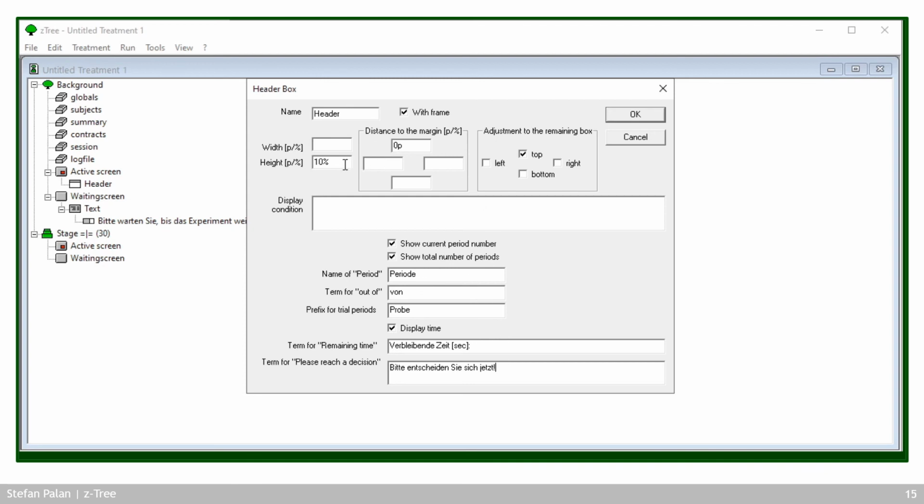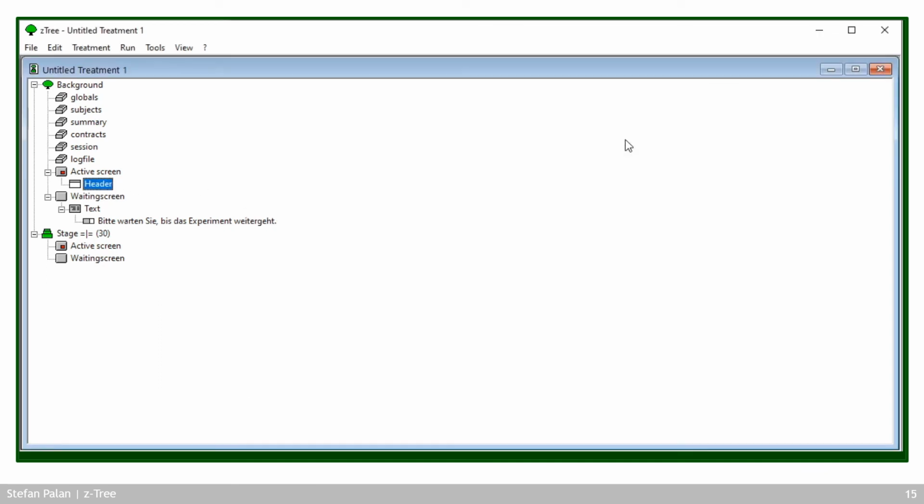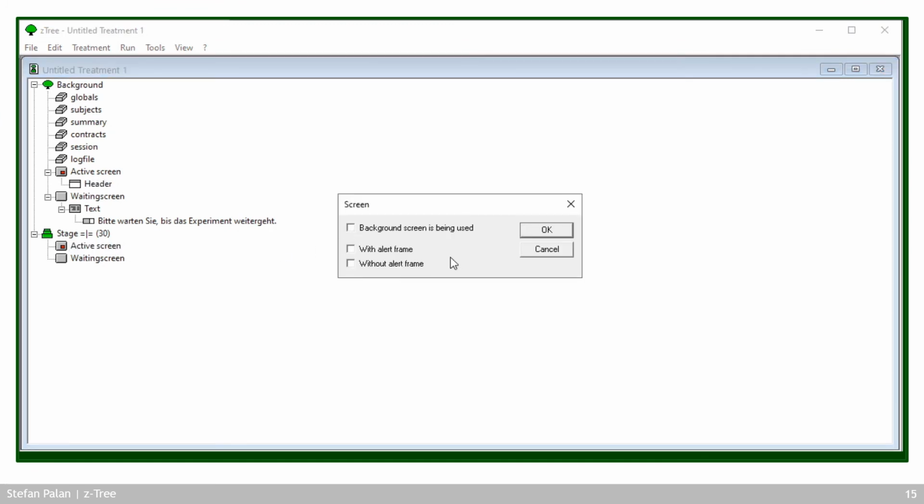And you can see, well, no, let's skip that and come back to the positioning of the box later on. The only thing I want to say here is that the header box is always positioned at the top of subjects' active screens. So if you remove this little tick mark here, subjects would not automatically see the header.